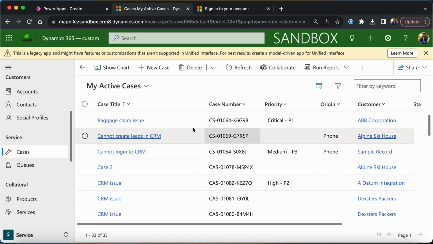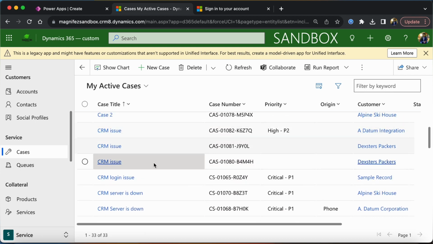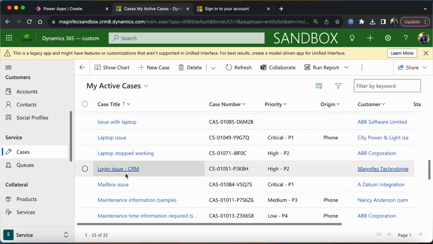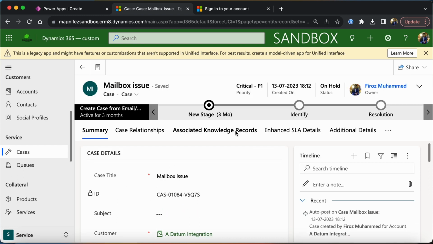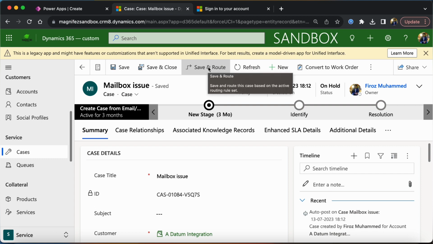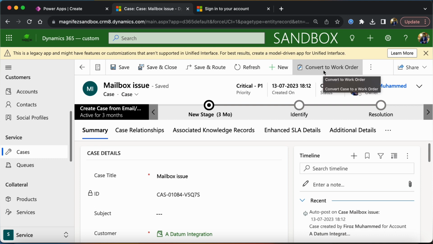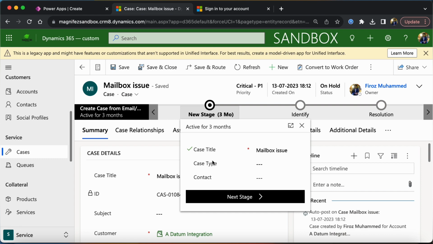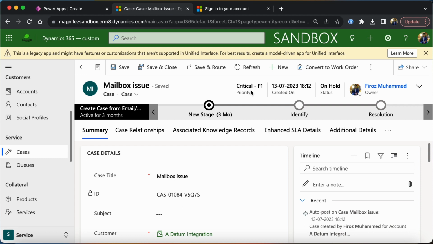So we have accounts and contacts here as well. Then you have cases. That is the most important record within the customer service application. You can see that every case has a title, a unique case number, the priority, the origin, the customer name, etc. And once a case is created, then it can be resolved, right? Or it can be routed to a different team or a queue, or a person who is an expert in that domain, and they can fix it. Or you can even convert that into a work order. Work orders basically come under Field Service, right?